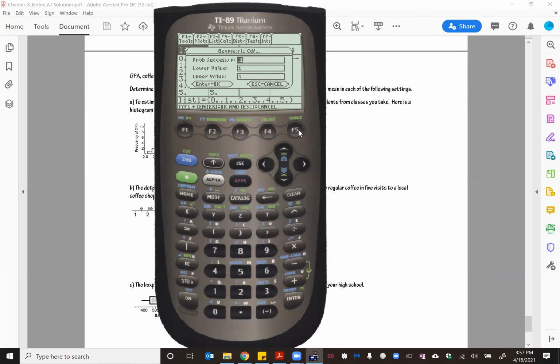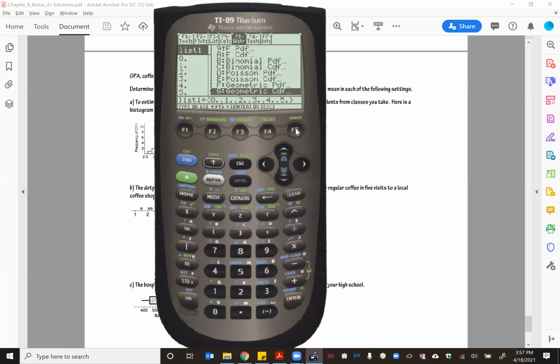Geometric CDF, put in a probability of success, a lower and an upper value. It's inclusive. It'll run that for you. Let me get back in there. Binomial is pretty similar. I don't necessarily need to show you that. You can look at it on your own.